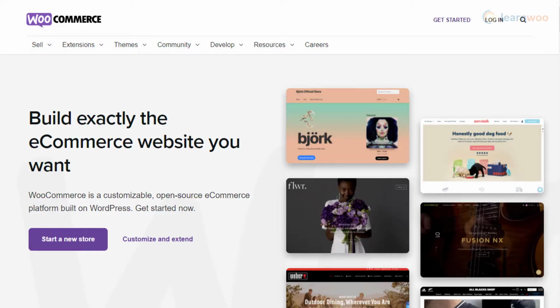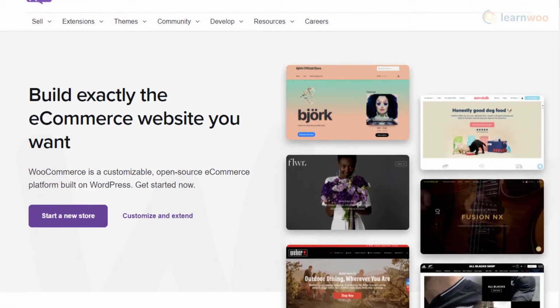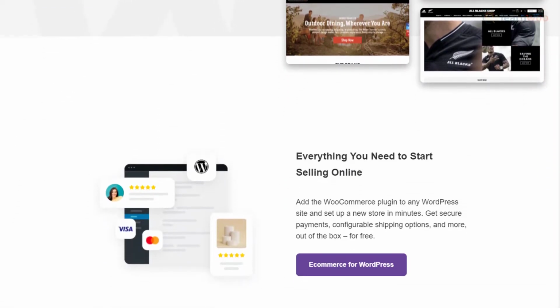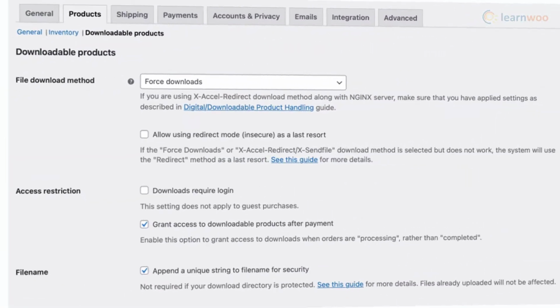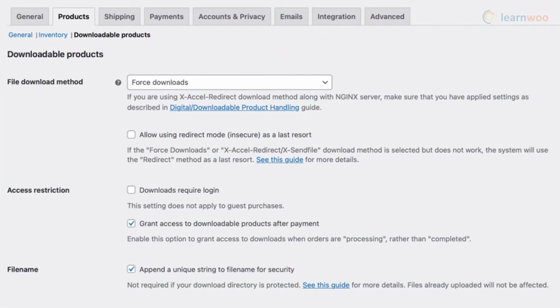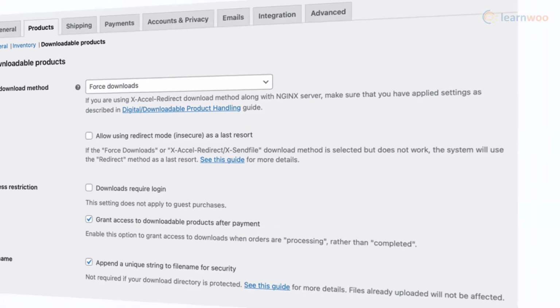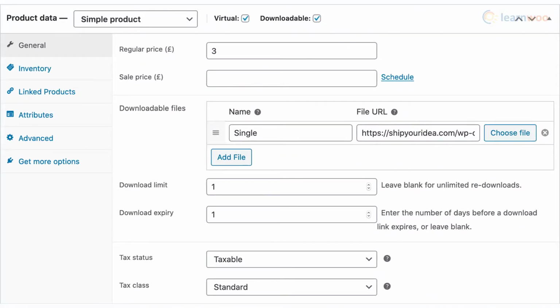WooCommerce is one of the most popular e-commerce platforms in the world. It offers great flexibility to create different product types according to your business model. You will be able to create digital products and sell them comfortably using WooCommerce. To create a new downloadable product on WooCommerce, all you have to do is select downloadable in the product data box, and then specify the file URL and download conditions.